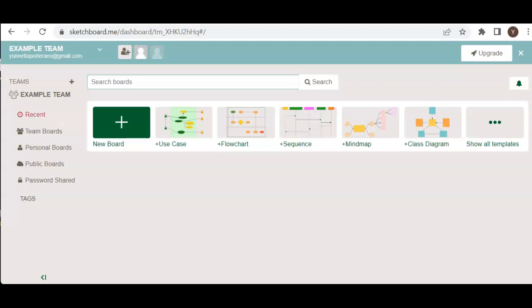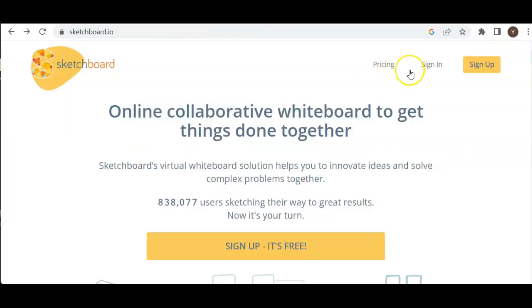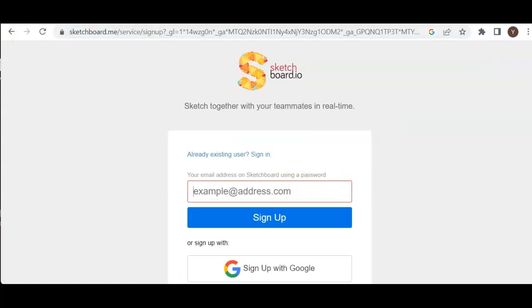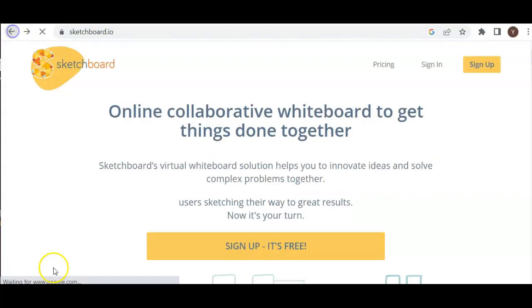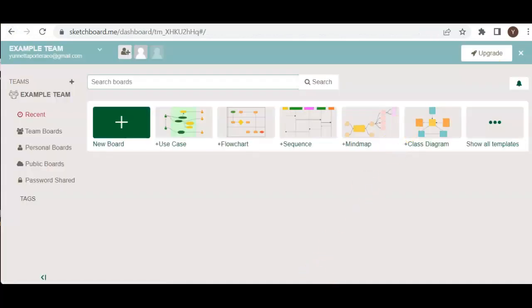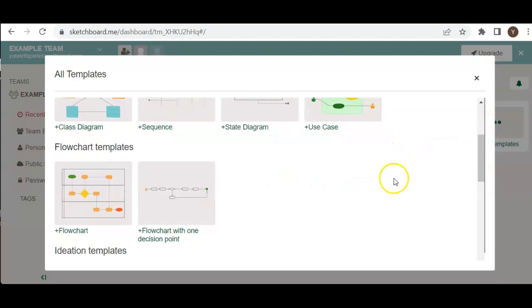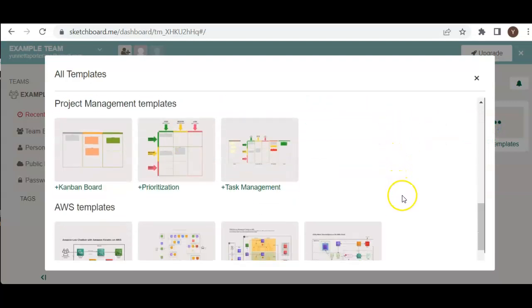You can get started by clicking the sign up link and adding your email address. Once you sign in, the menu appears with icons allowing you access to multiple options. For instance, you can immediately create a new board, or you can choose from a selection of templates provided by the software. And I'll scroll through these templates for you to see.